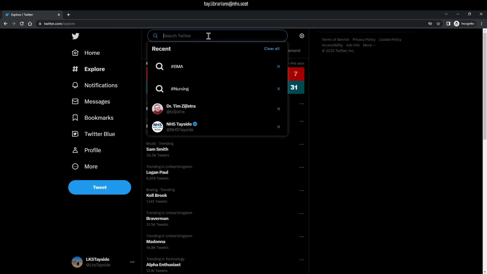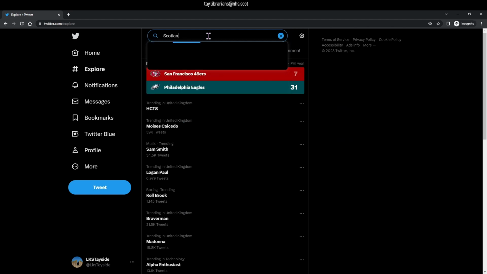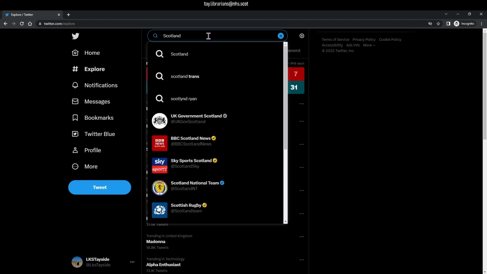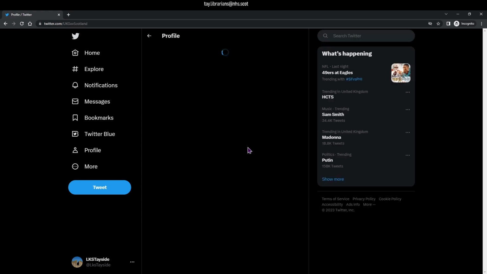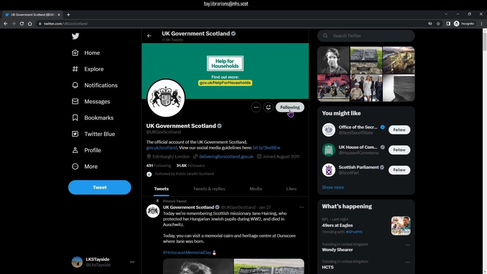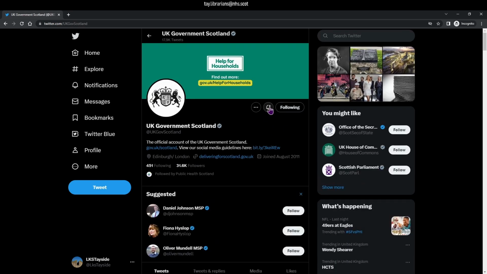The other thing that you can do here is actually search for people. So as we are in Scotland, if you just search for Scotland, you can then find the UK Government Scotland, for example. You can click on that and you can follow it very easily. You can also set a notification that when they tweet, you get notified, handy for on your phone and things like that. I don't really bother with that.